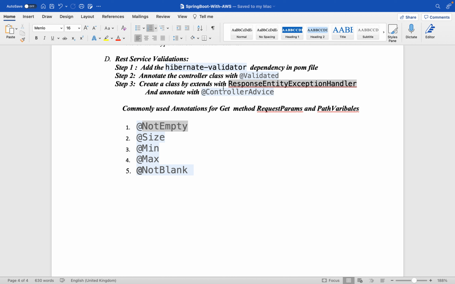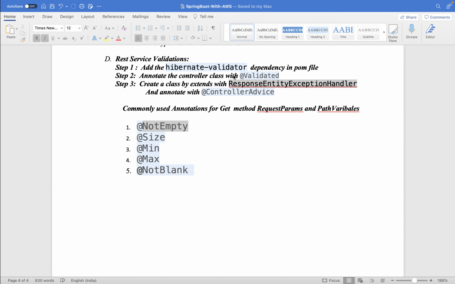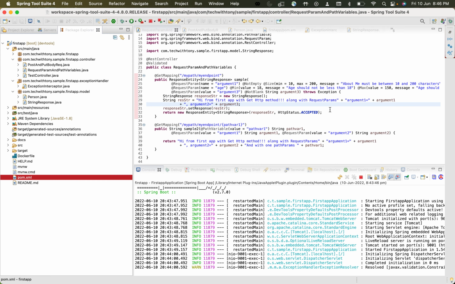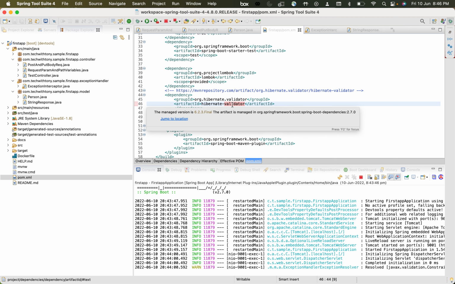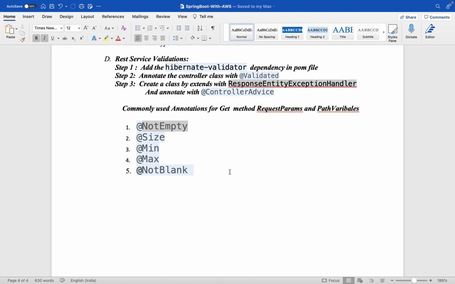So for that, what exactly do we need to do? There are 3 steps I mentioned in the document. The first thing is to add the Hibernate validator dependency in the POM file. So let me open the POM.xml. Here's the dependency. If you want to know where exactly to get it, simply search over the internet for the Maven dependency for the Hibernate validator, or else you can get this from my GitHub repository. That's pretty easy for you.